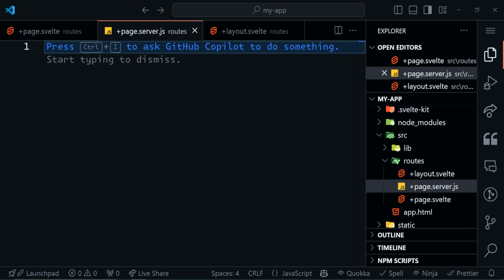Now this is a special kind of file. This is a special file that you create when you want to do some specific things. There are two major things you can do on this type of file, but we're going to be looking at one, which is loading data.